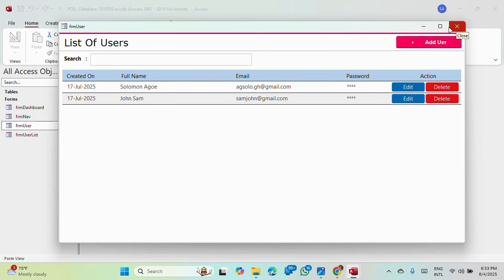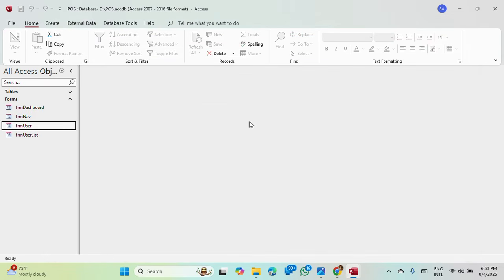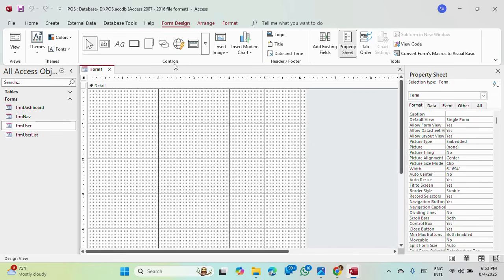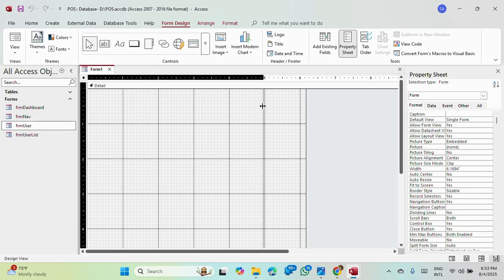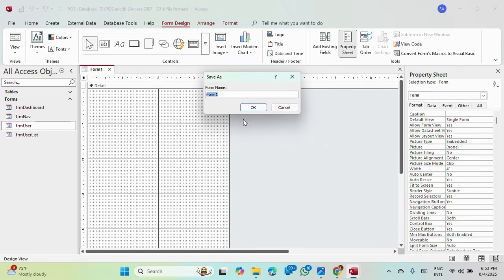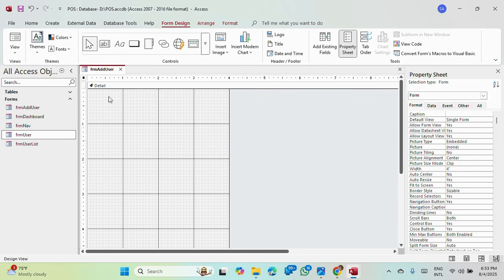as we move on. So without much ado, I'll close this one, and then I will start developing the user add form. So I'll go to create here and then select form design. Then I will minimize this a little. I will right click and save. I'll call it FRM add user. Okay, so that is my form name.